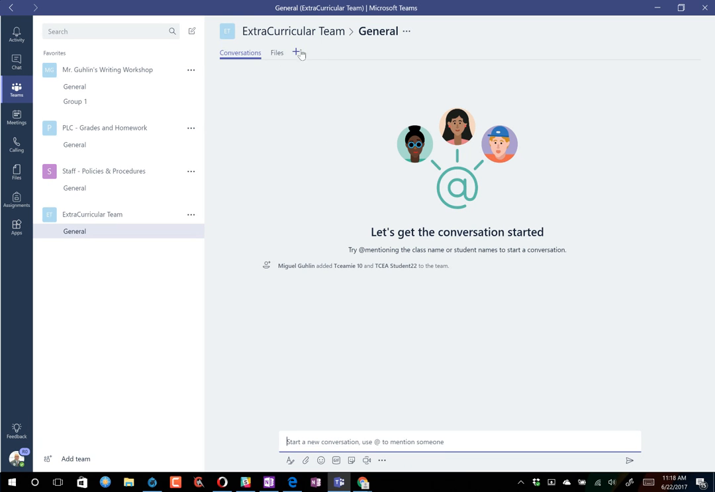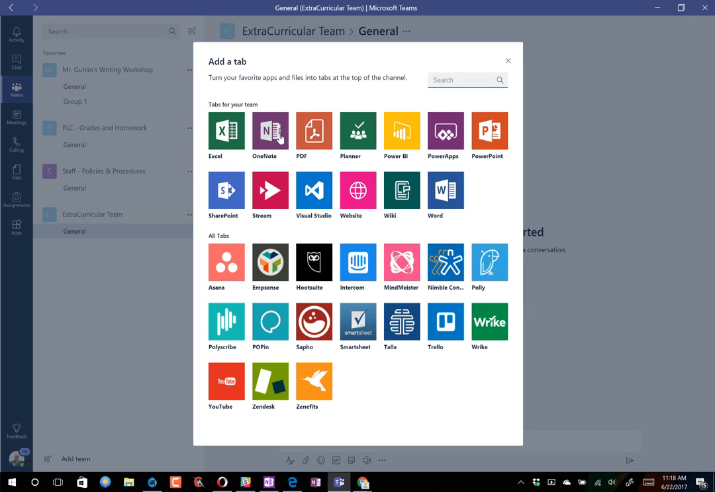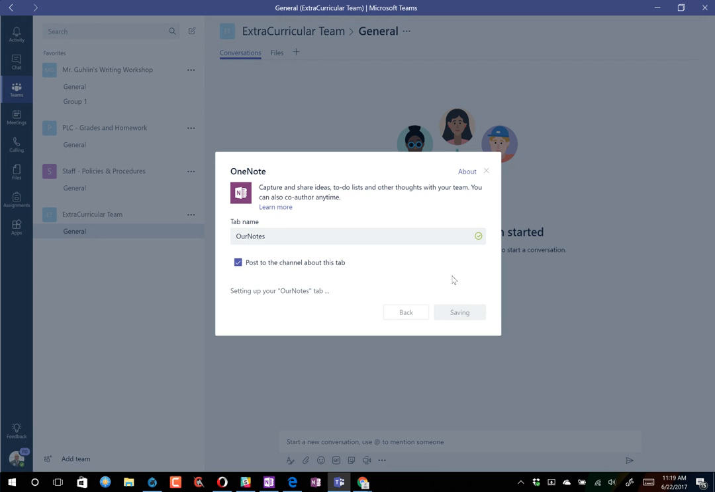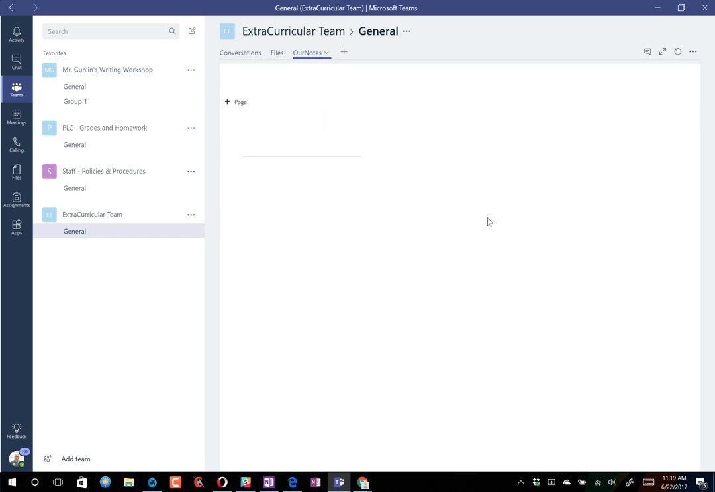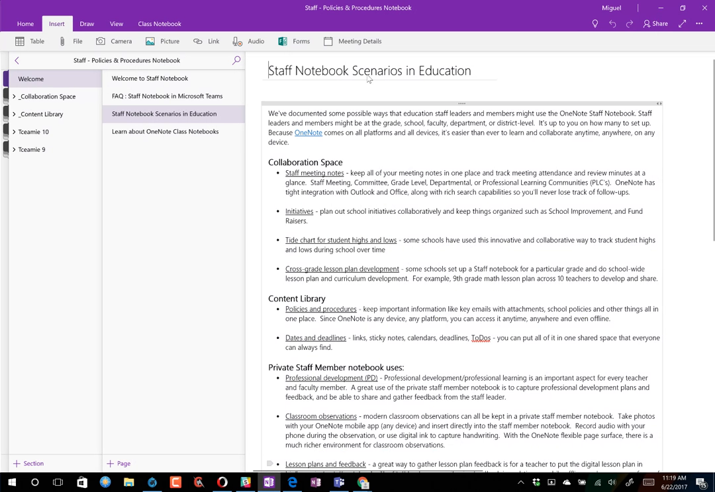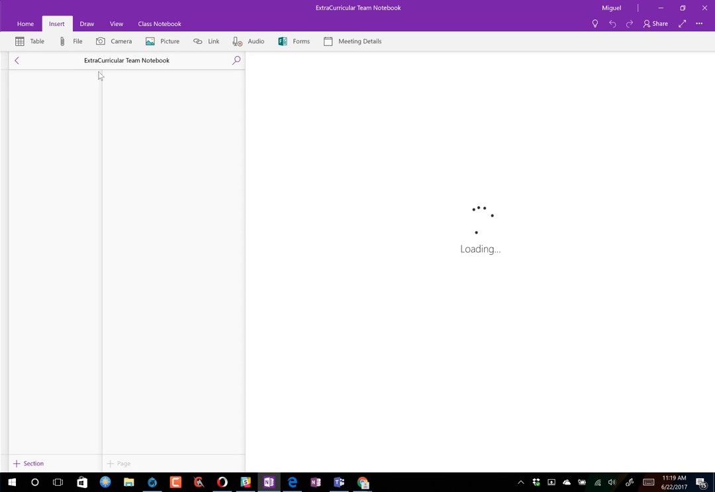I've got files. There's no notebook associated, but I guess I could click on the plus symbol and then come in and find a notebook. So if I click on that, this will allow me to put our notes, and it's setting up our notes tab. And it created a OneNote online for us. And again, we can just come in and click on Open in Desktop. Notice it's bringing us back to OneNote app. It's doing the sync. It should be really fast because there's not a lot. Extracurricular Team Notebook. And this would be a shared notebook that this team could develop and work on.